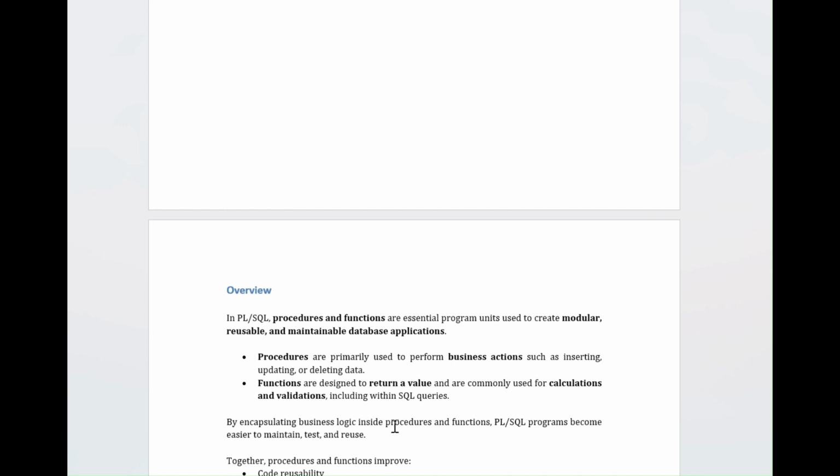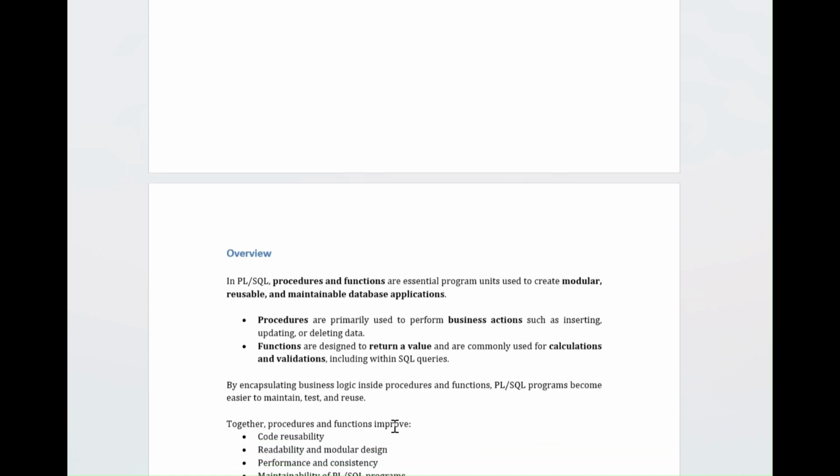The primary purpose of a procedure is to handle business actions such as inserting, updating, and deleting data as a transaction, and to be called from the application front end. That's the quickest idea. Similarly, functions at a high level always return a value, and are commonly used for computation, calculation, or validation purposes. It can be called in SQL queries.